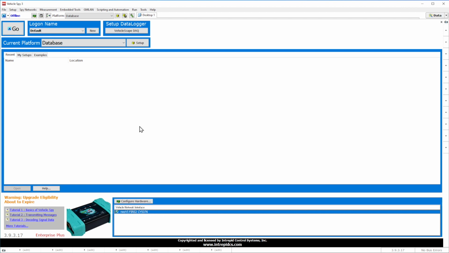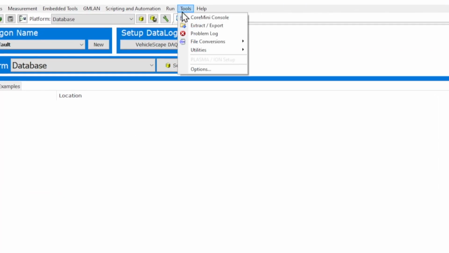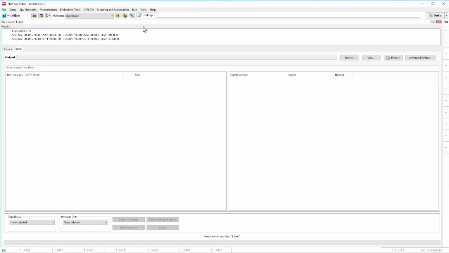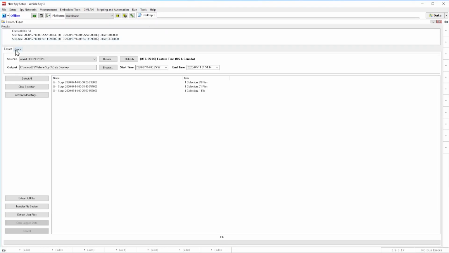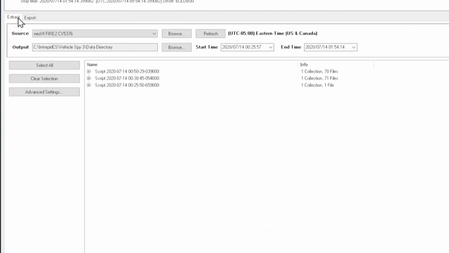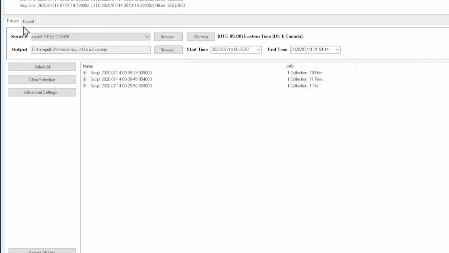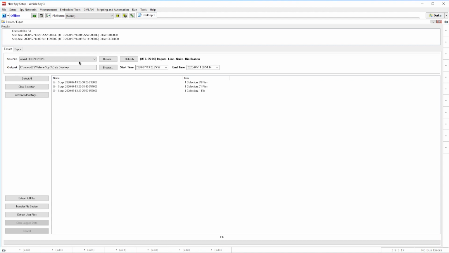Once you have your hardware connected to Vehicle Spy, go to Tools and select Extract/Export. This view is divided into two major areas, the Extract tab and the Export tab. The Extract tab reads Vehicle Spy archive files from the device or SD card and converts them into Vehicle Spy binary files on the PC.